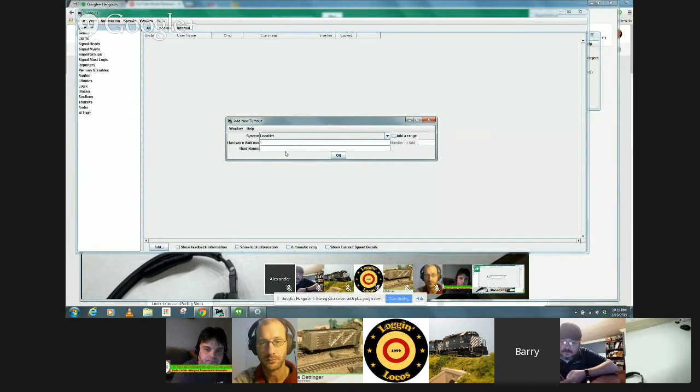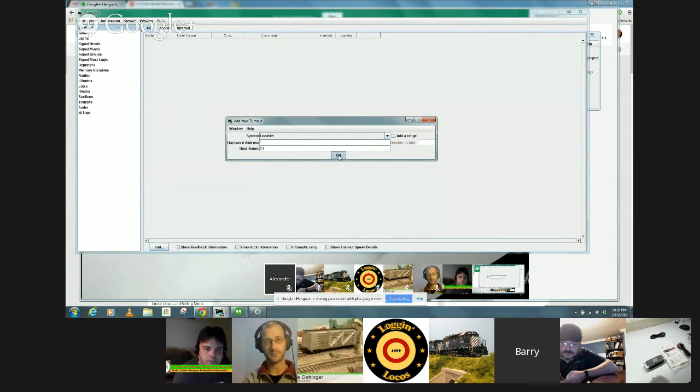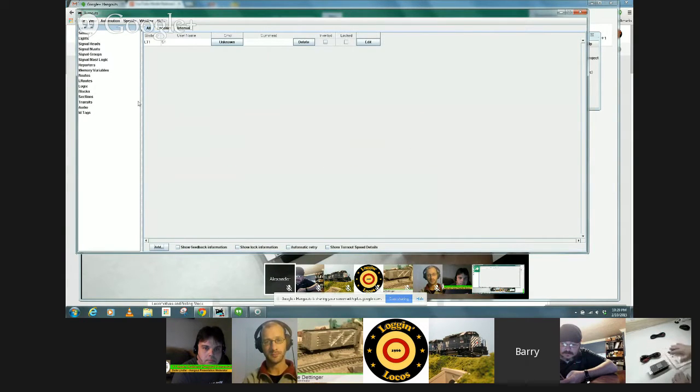Then a username, this is where you get to descriptively name your turnouts. So, like if you have a yard, you might have yard 1, yard 2, yard 3 to describe your turnout locations, or you might have east end 1, west end 1. So in this case, we'll just do S1 for spur 1. And now we have a turnout in our table.